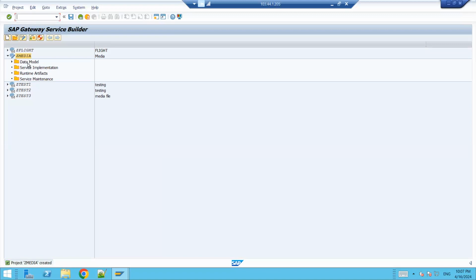Now, first of all, we need to create the table, right? So if some image or some file is coming to SAP, then where do we have to save this data? We have to save it in one table. So I will create one table first of all.